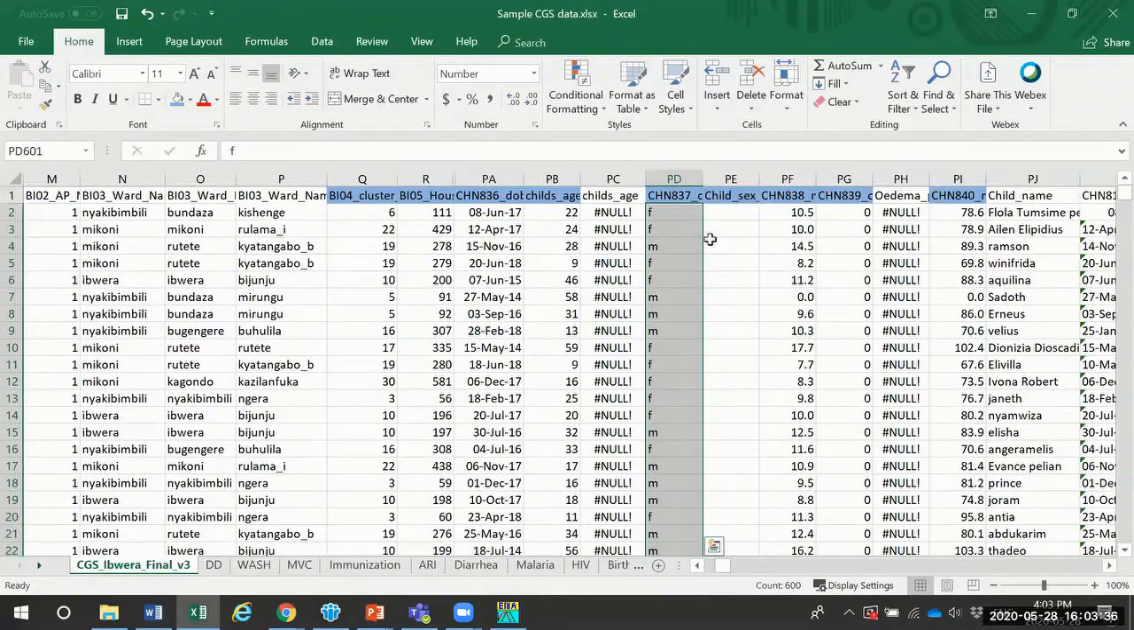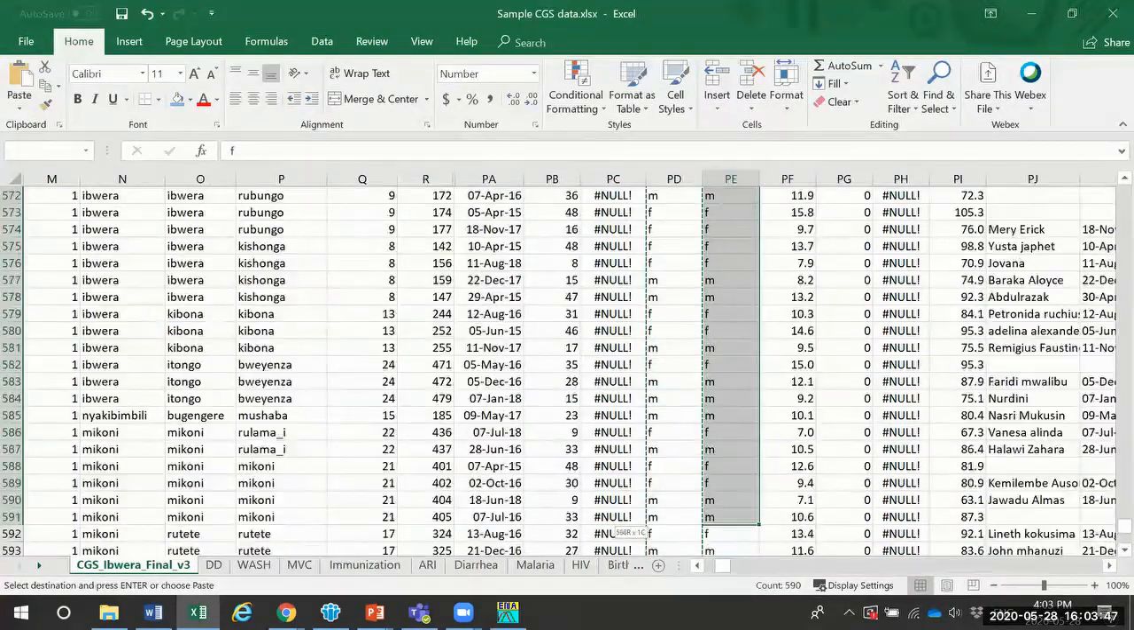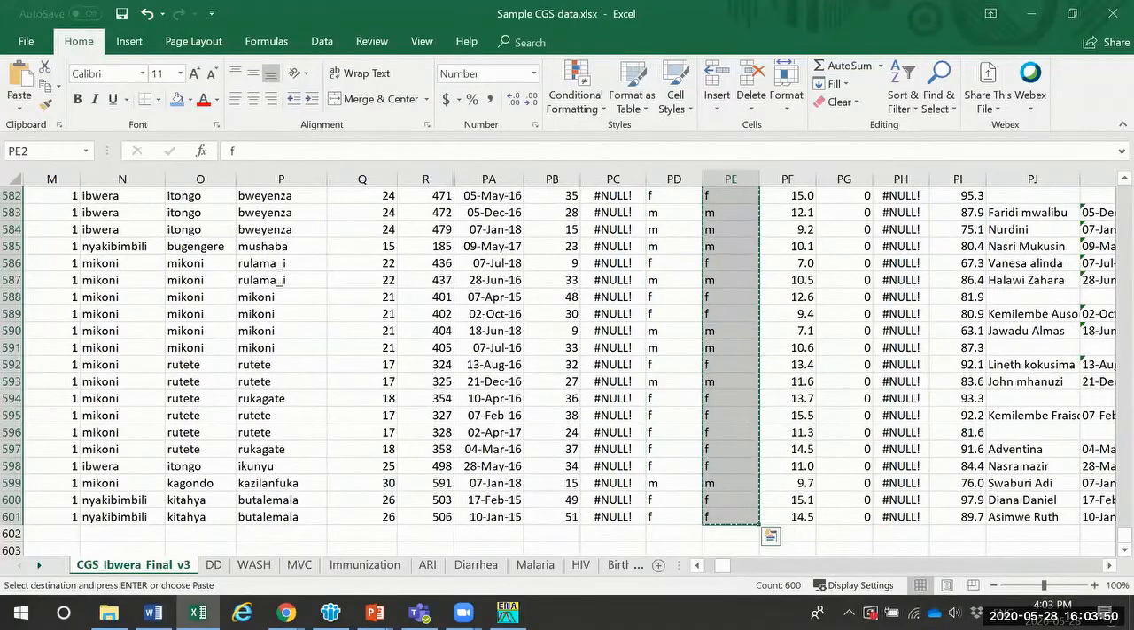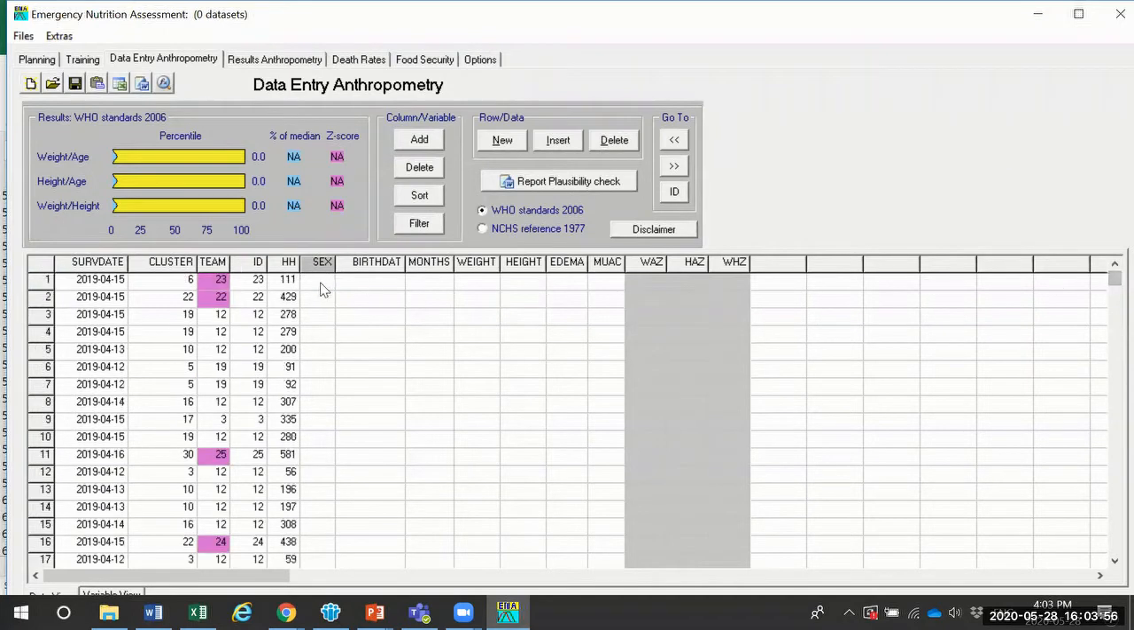So we can take this control and then paste it in here. We could then copy this column and paste it into our ENA software. Paste. So we don't have to do this if our output from the ODK survey already was in male and female, right? But it was in numbers rather than letters, so we had to change that.